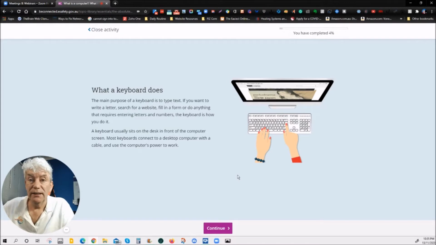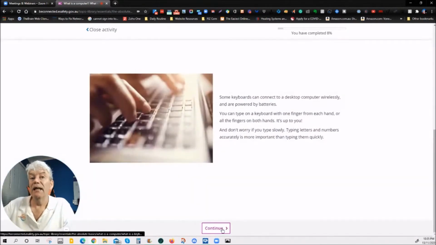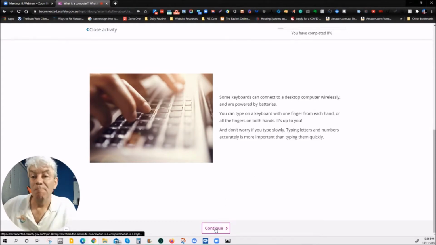The keyboard usually sits on the desk in front of the computer screen. Most keyboards connect to a desktop computer with a cable and use the computer's power to work. Having said that, you can get wireless keyboards. Some keyboards can connect to a desktop wirelessly and are powered by batteries. You can type on a keyboard with one finger from each hand, or all the fingers in both hands. It's up to you. And don't worry if you type slowly. Typing letters and numbers accurately is more important than typing them quickly.